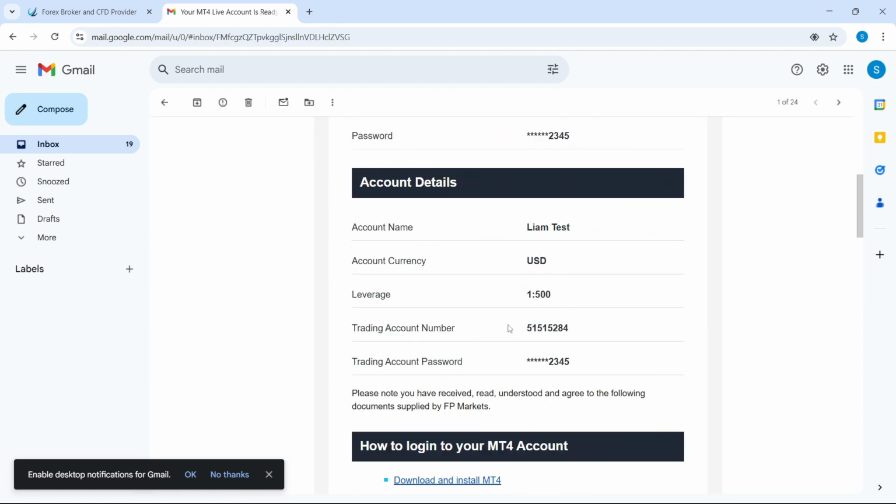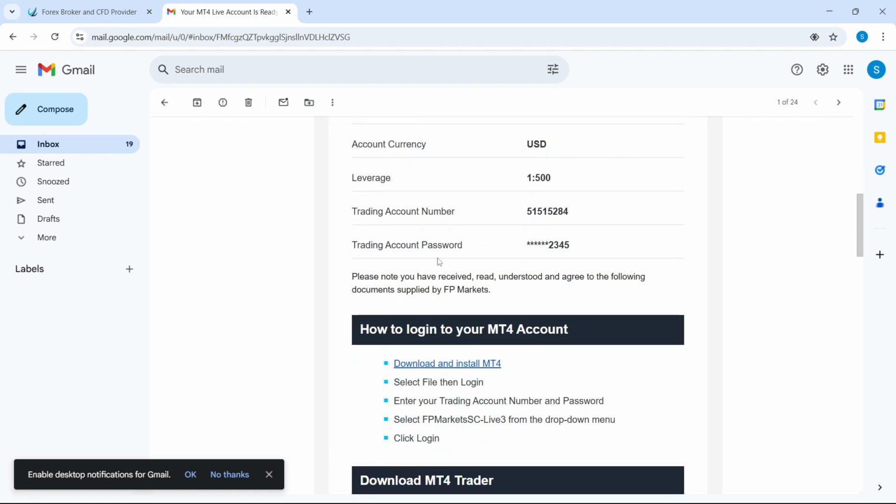As you can see, the leverage we selected. This is the trading account number, as well as the password that I created. Okay, so the things that we need from here are the trading account number, all of it, the password, which is the one that you created, and the last one is this server.